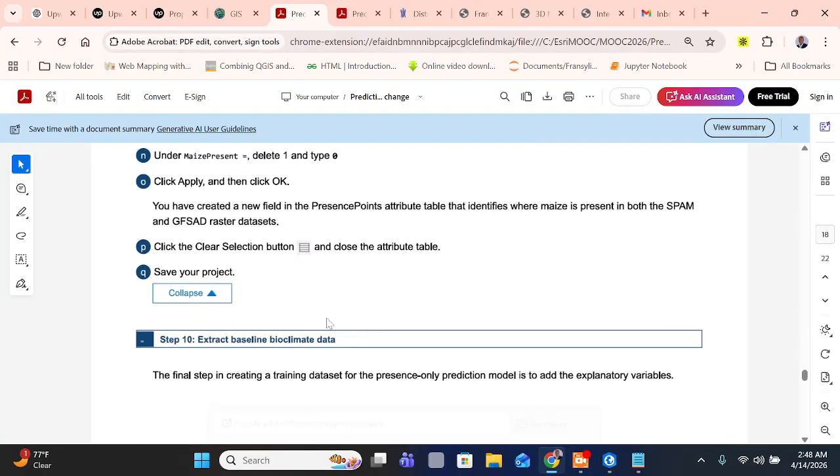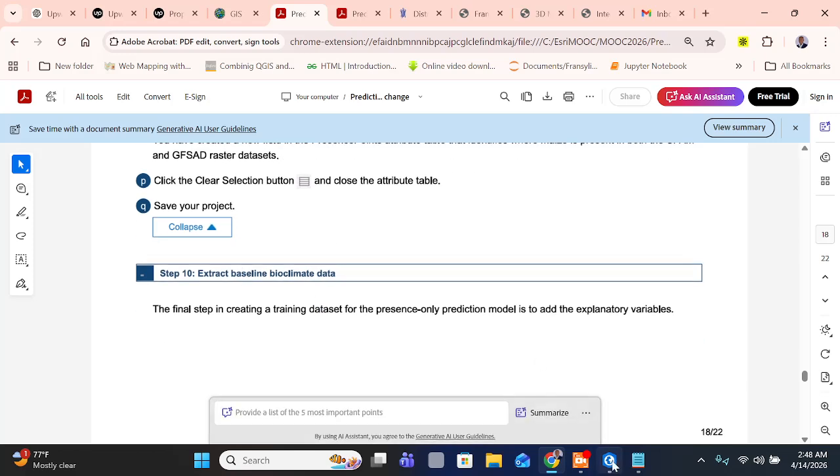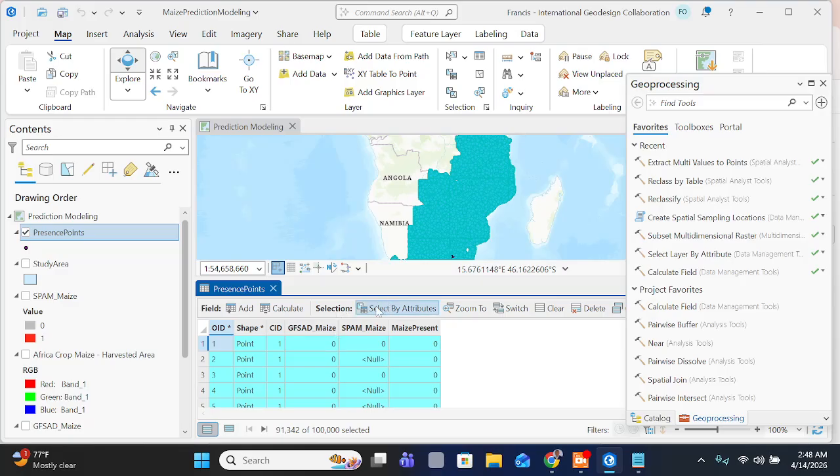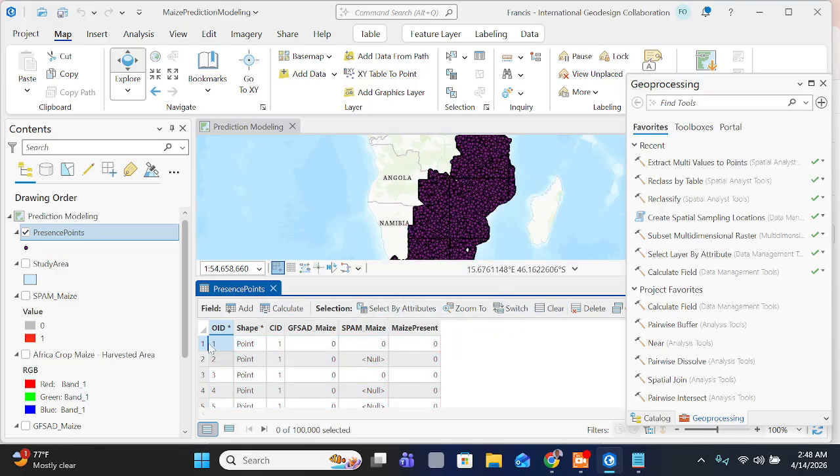Okay, I've created a new field in the presence point attribute table that identifies where maize is present in both the SPAM and GFSAD raster datasets. Click the clear selection button and close the attribute table. Save your project. So is it here? I don't see it here. Okay. Save your project, right?